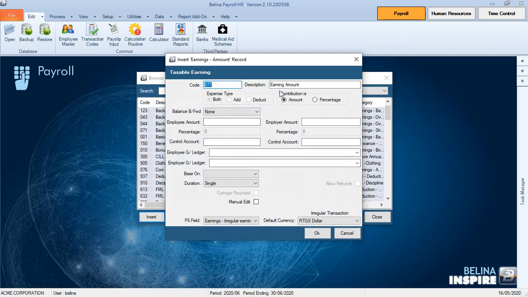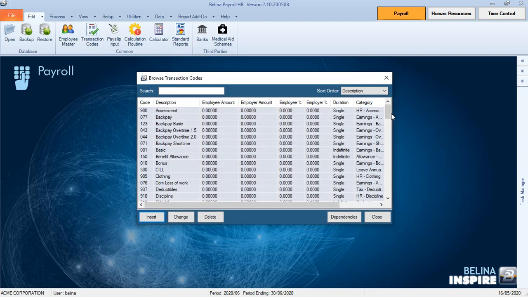This is not tied to anything specifically, so you're free to put in your description there. It's all in the description at this point. Backpay. And I'll tick manual edit. Duration should be single since it's a once-off payment. Then I click OK. Okay, great.